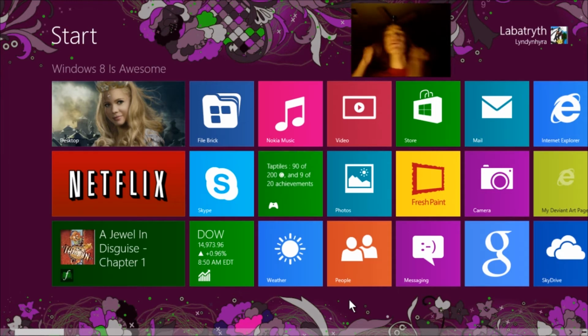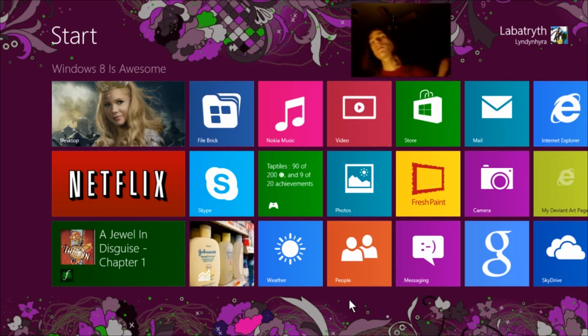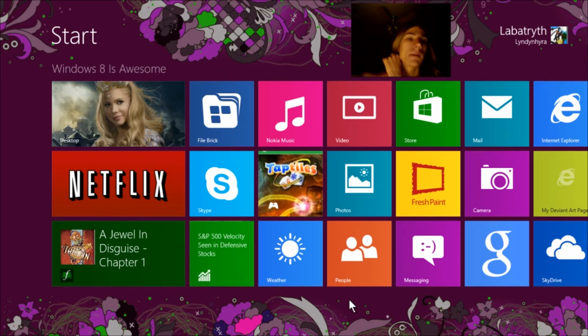Now, we haven't really talked about the Charms bar. The Charms bar is something that is definitely cool about Windows 8. But we haven't even shown you how to switch apps yet, so we really need to stay focused and do that.